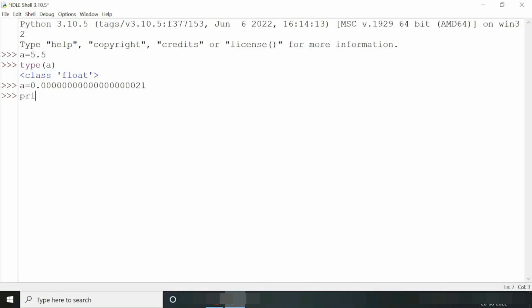Now if I print a, it is showing 2.1e-19. This is nothing but the scientific representation. We can also store this number this way in Python. So what we need to do is a equals 2.1e-19. So it is also valid.